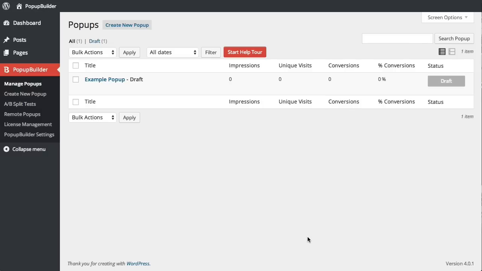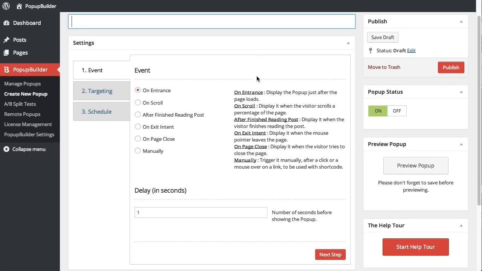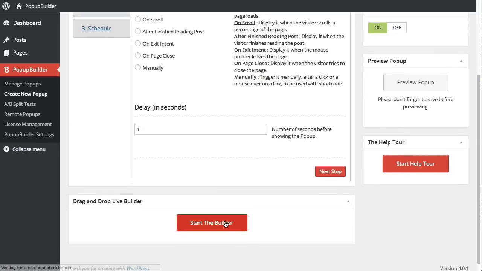In this video, we're just going to talk about the builder, so I will leave all the plugin options until I explain them later in a future video. For now, let's go ahead and create a pop-up and scroll down here and start the builder.